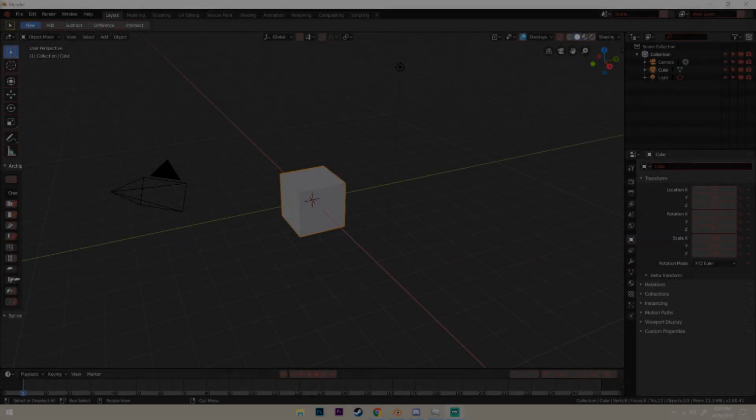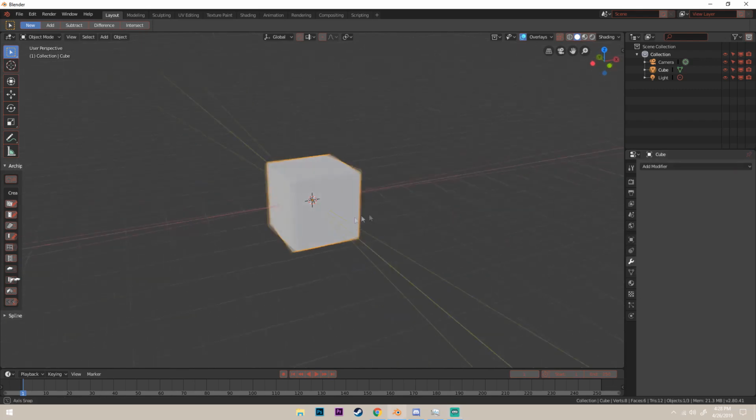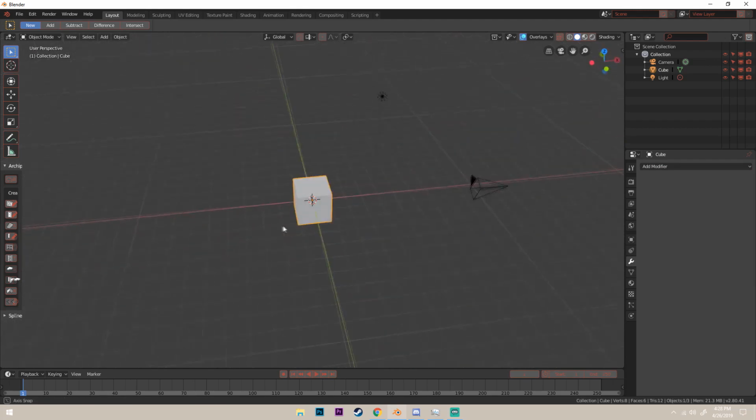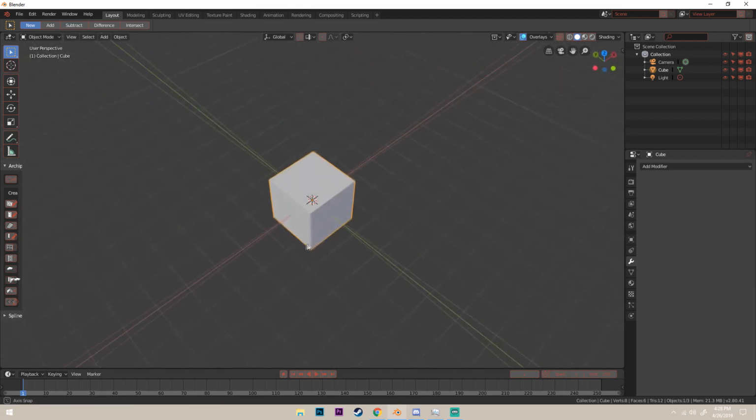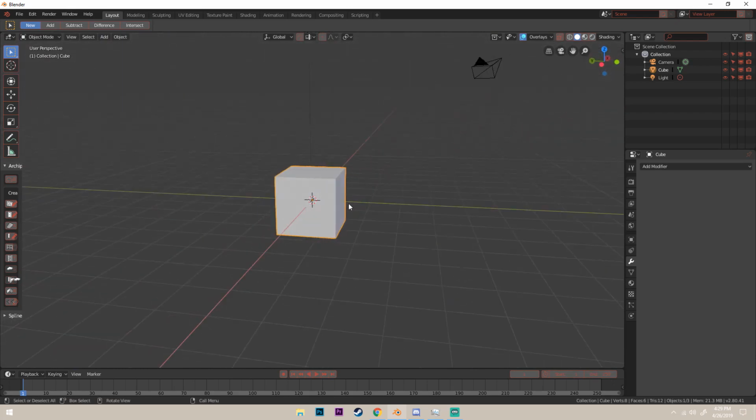What are modifiers? Modifiers do what they're kind of called. They modify your mesh, and it makes it very easy to create different kinds of models and interesting shapes, and makes hard surface modeling a lot easier. It doesn't even have to be hard surface, it just makes modeling in general a lot easier to do.